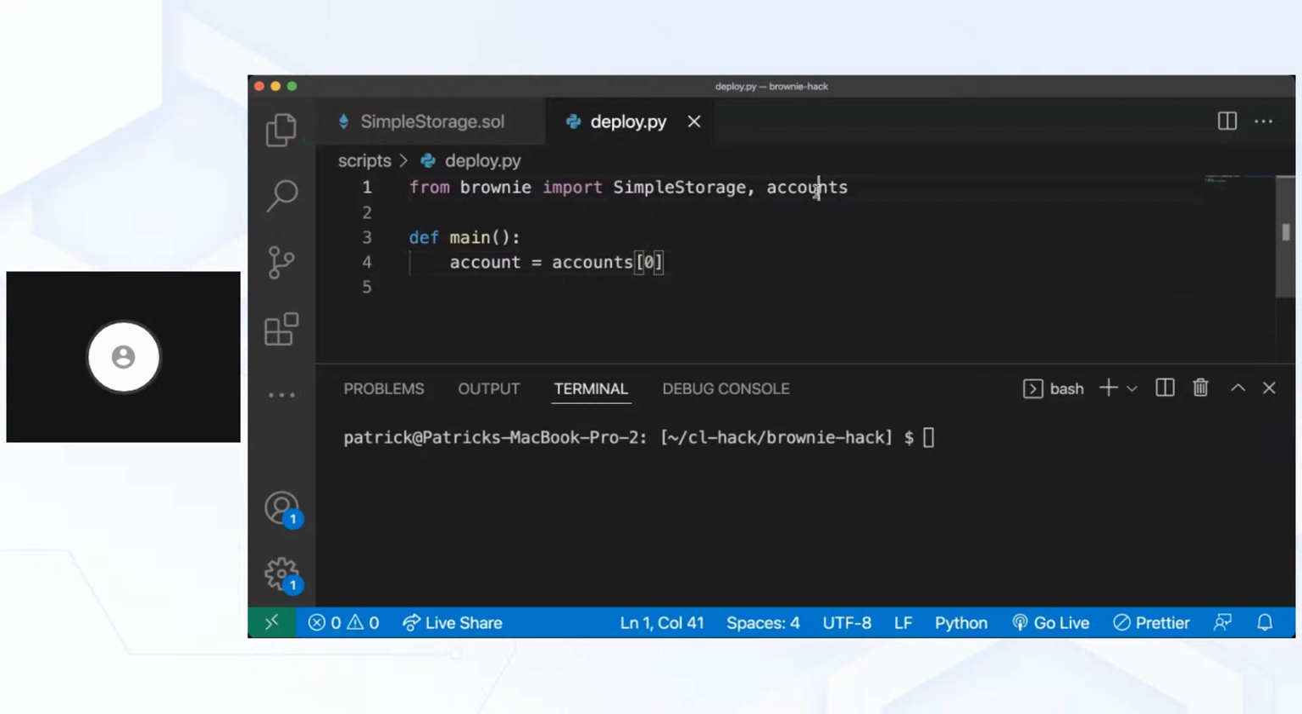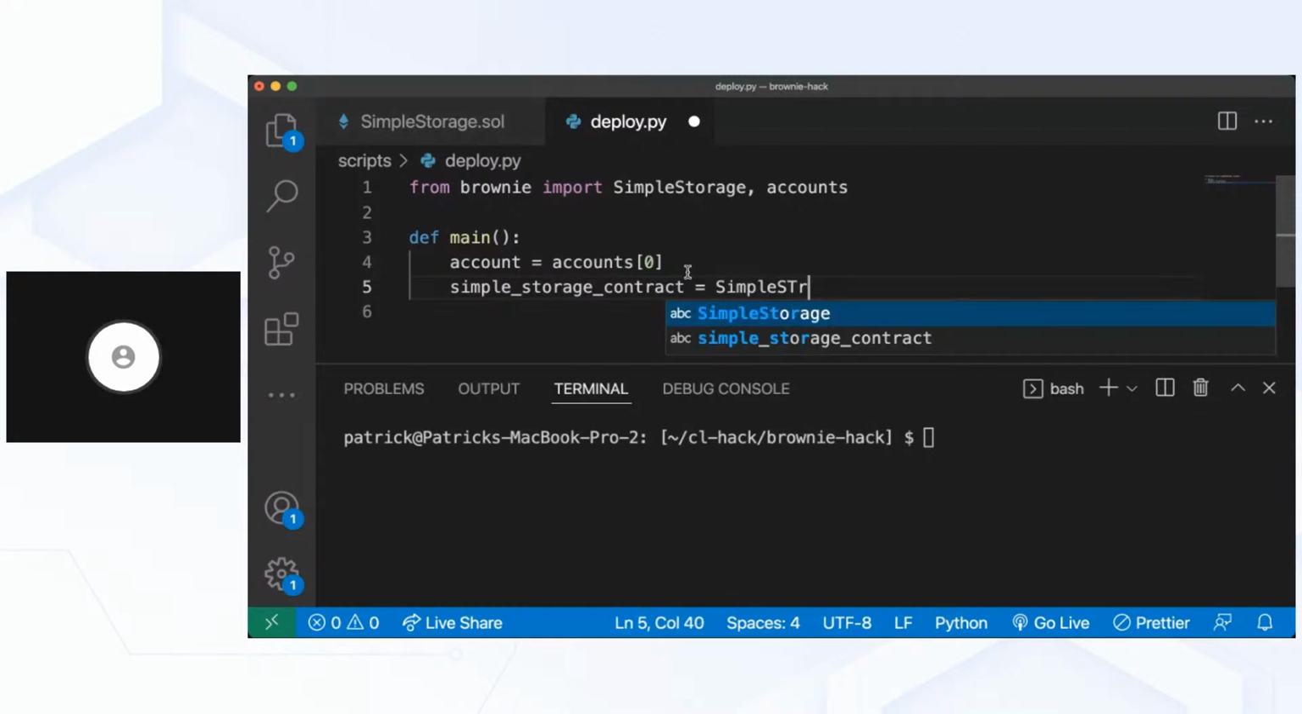So Brownie will give us a ton of fake accounts. So we're saying, okay, great, let's grab the first account of all those fake accounts Brownie gives us. And then we'll say simple_storage_contract equals SimpleStorage.deploy.